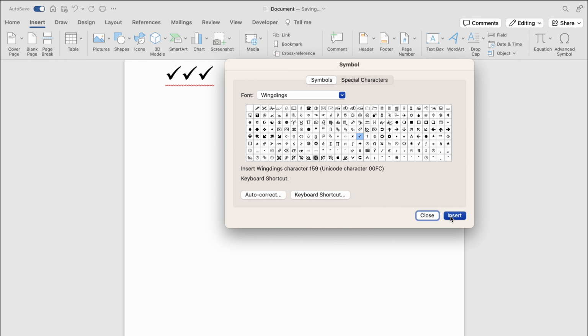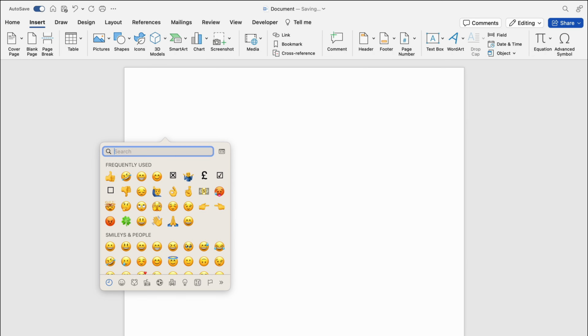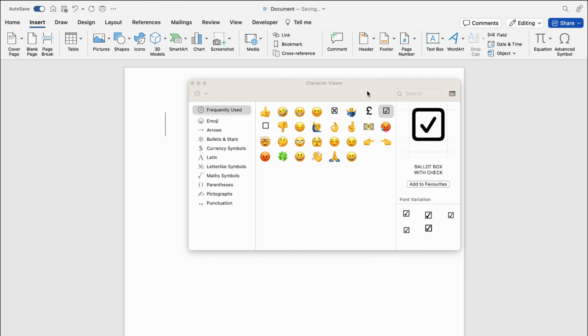Now, that isn't perfect because it's not a checkbox type of tick. So let's get rid of that. And what you want to press is Command, Shift and the spacebar. This will bring up the character box. You want to press this button here next to the search box. This will bring up the character viewer in a larger format.